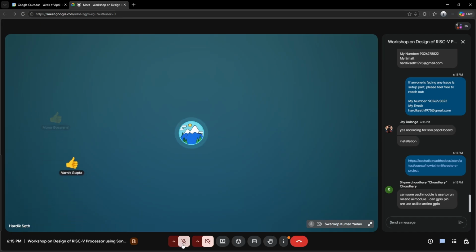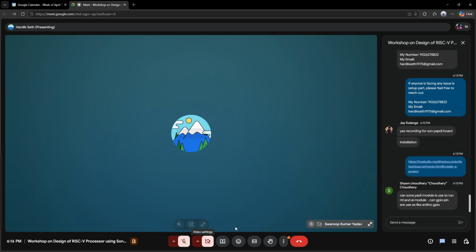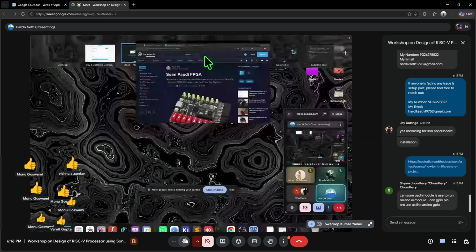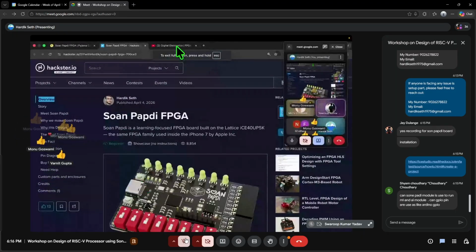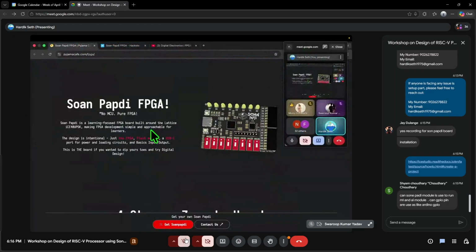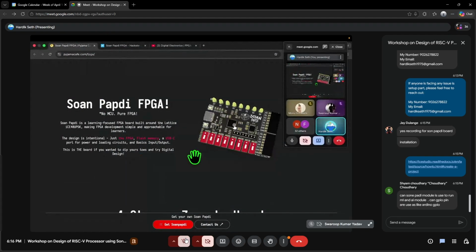Okay, so I will share my screen. Just a second. So my screen is visible? Yes, Hardik, it's visible. Yes. So as Anushka told, this is the Son Papdi FPGA board.